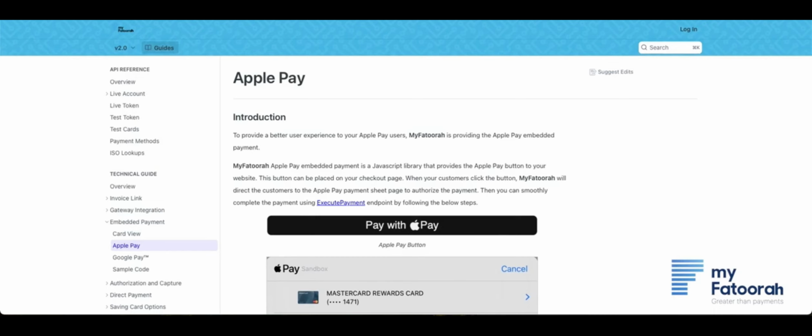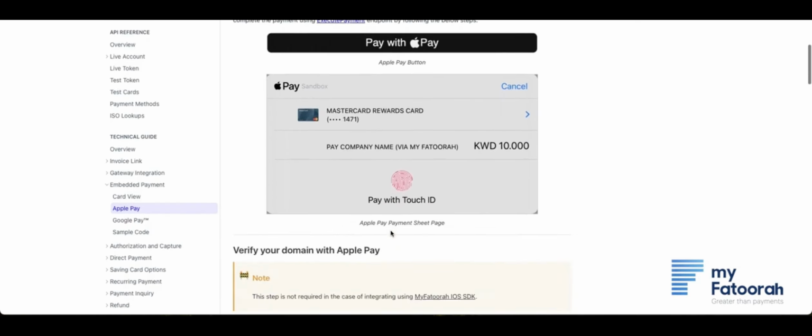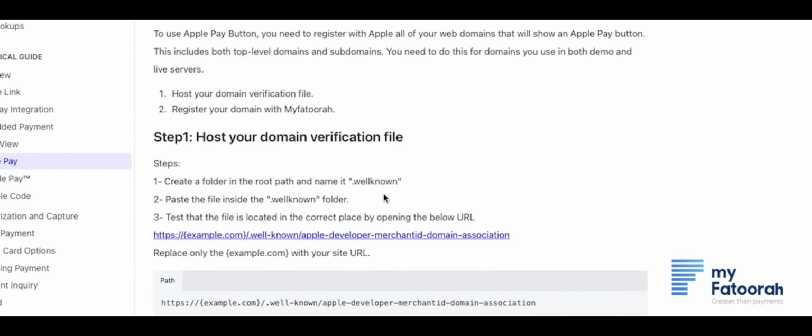This is the technical support team of MyFatoorah, and in this video, we will guide you through the integration process of embedded Apple Pay. There is one prerequisite for Apple Pay, which is domain verification. It's a very simple one-time process which can be done by following two steps.